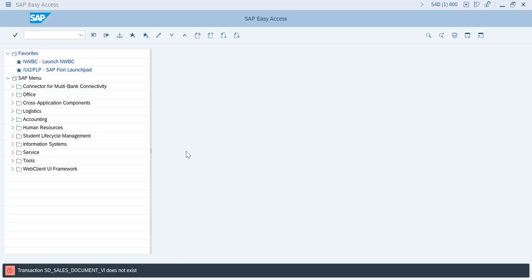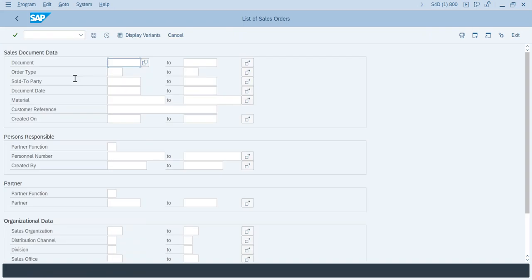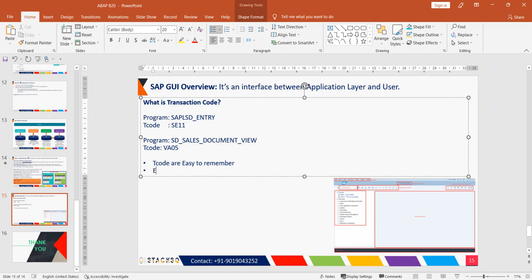So VA05, let's say for example I just type in VA05 here in the command bar. It will directly take me to the application. I don't have to go to SE38 first, then enter the program name, then execute. I don't need to do all those steps. I just have to enter the transaction code here, and it will execute that particular program. Are we clear?